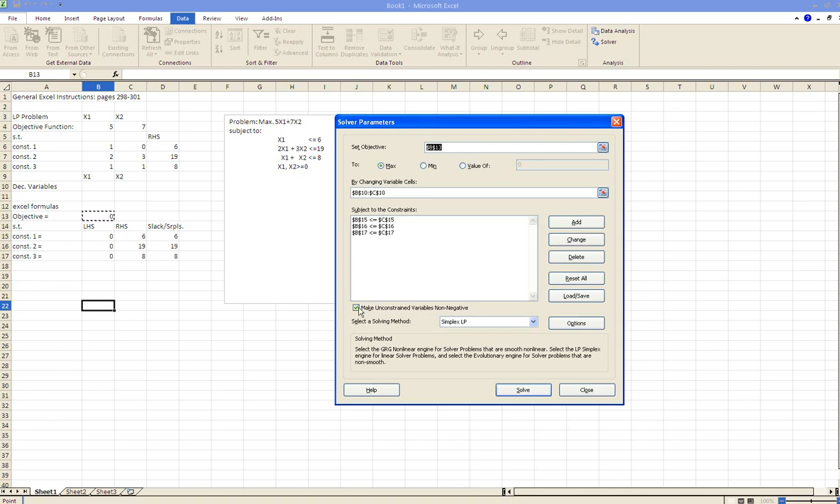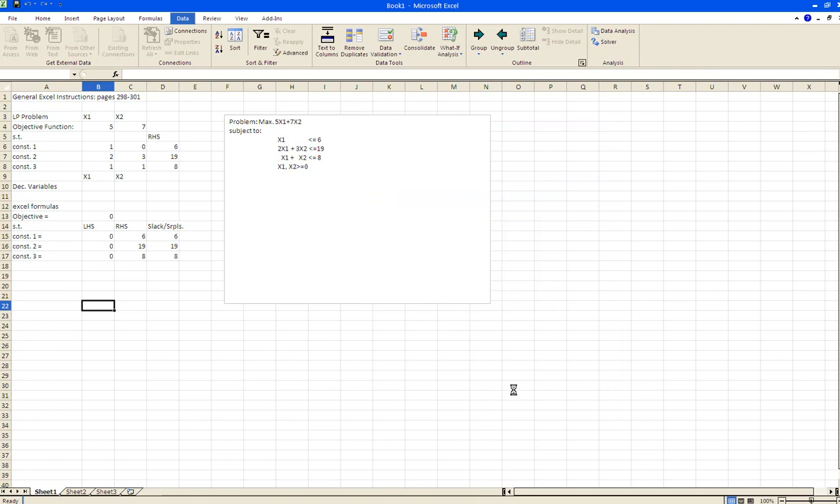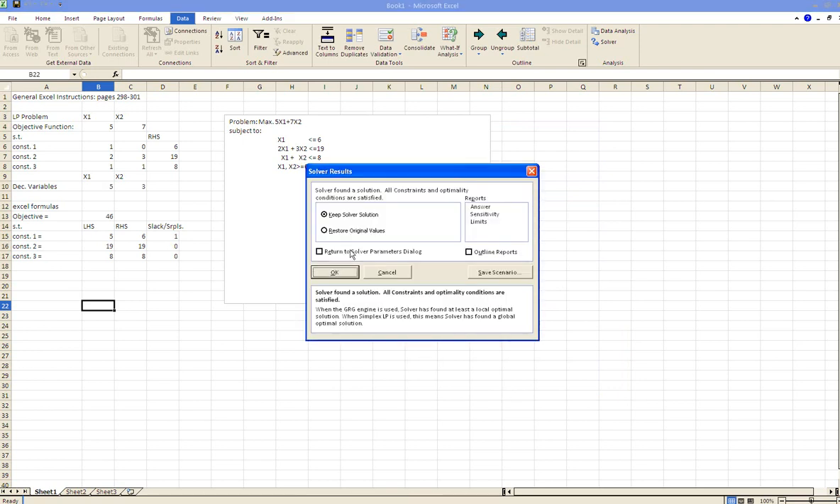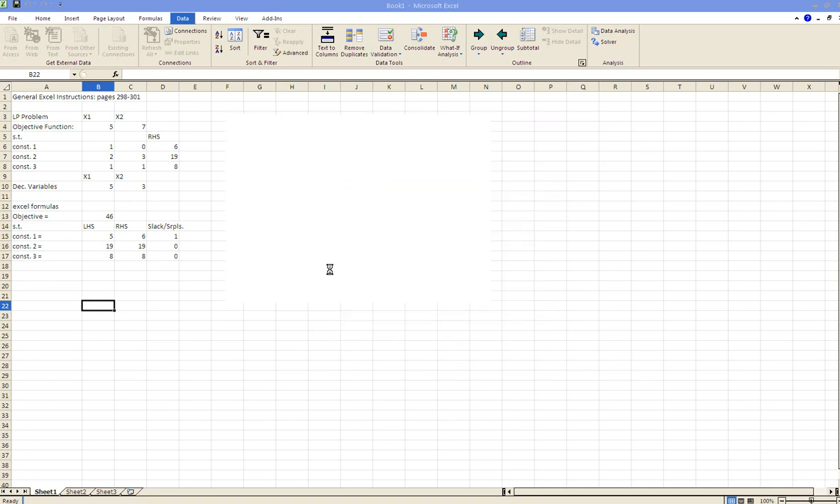Now, make sure that this box is checked to obtain non-negative values, and make sure that the method selected here is Simplex LP. By default, Excel is going to take you to GRG Nonlinear, but you need to change it to Simplex LP. And now just click on Solve. And notice the answers are already shown here, and click OK here.